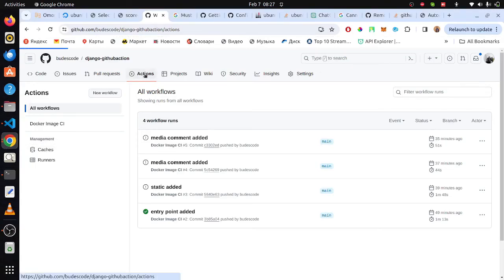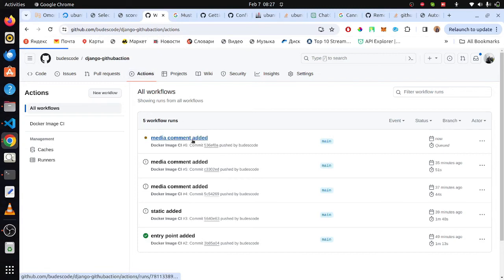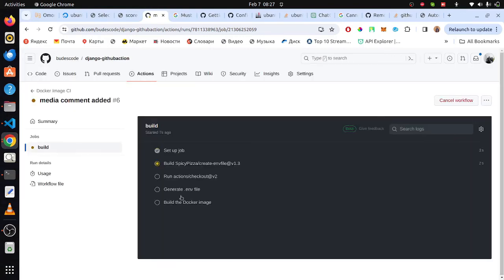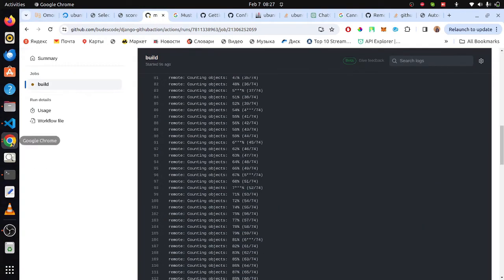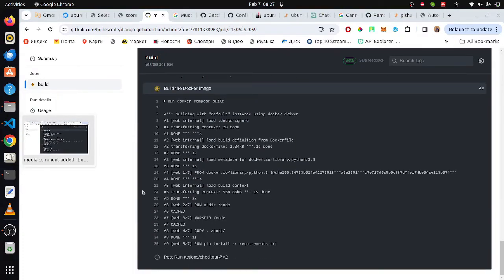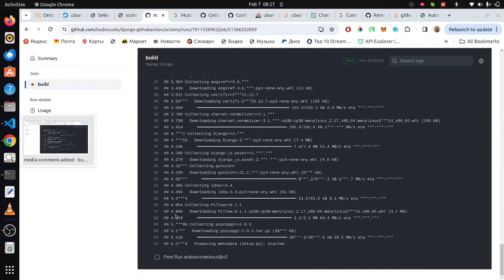Let's see if our runner picks it. Okay, it does. And good, it has picked it up already. So I can decide to close the terminal, and it's still going to keep on building.